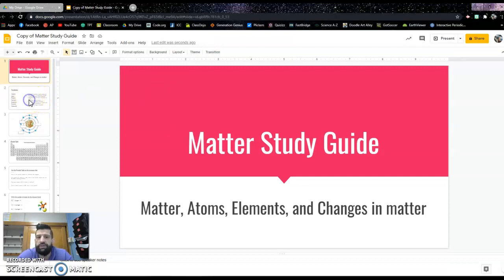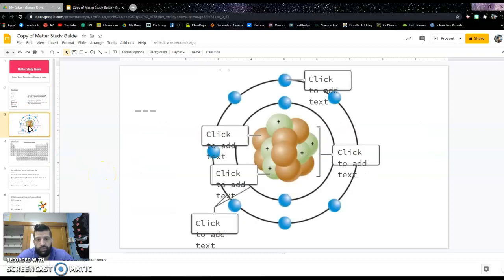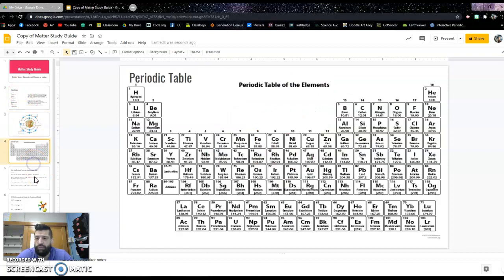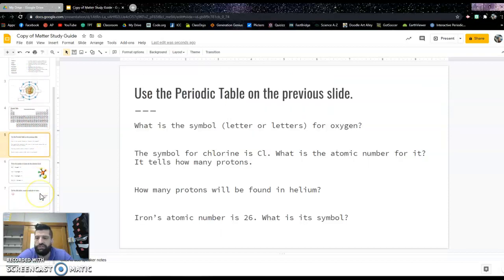On the study guide, I will tell you again, these vocab words you will need to know. These 7, plus the 9 on Quizlet, will be on the test. For sure, 100% will be there. We will be labeling an atom on the test. There will be a periodic table with questions to answer on the test. So it's pretty much going to look very similar to this.